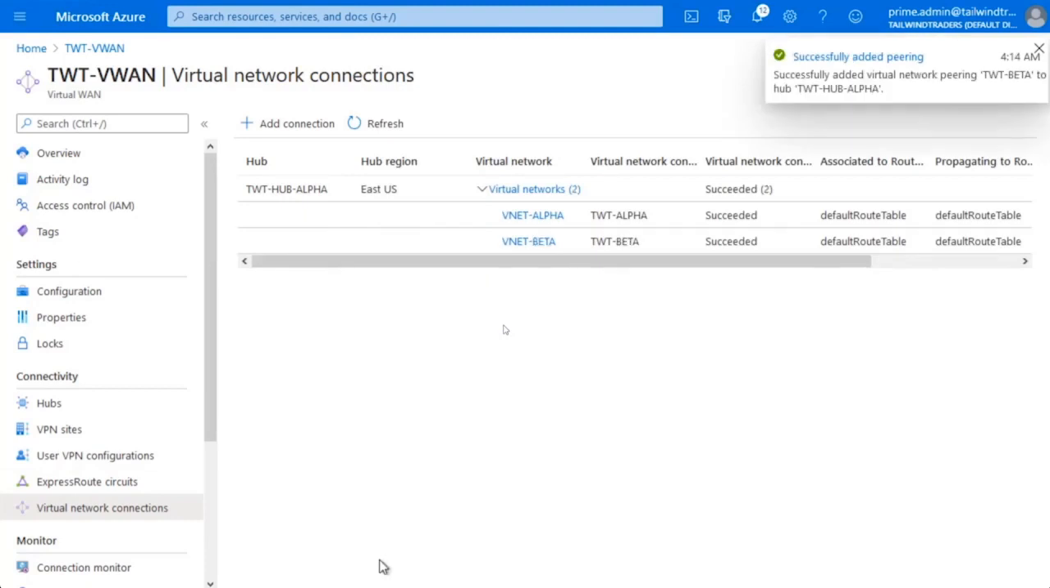Okay, so now we've got two Azure virtual networks connected to our hub with our two sites, and they're all routing with each other via this hub and spoke topology all inside Azure.